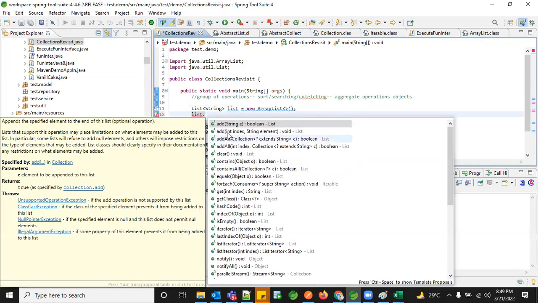You see, the add method is basically to add one element, and there's an overloaded method which lets you add based on the index also, because your list and array work on indexing. But there is also one more method with collection, right? This collection is a representation. This collection is the topmost class.